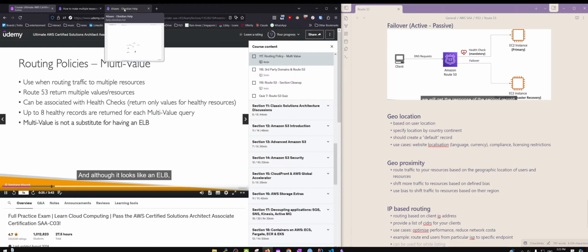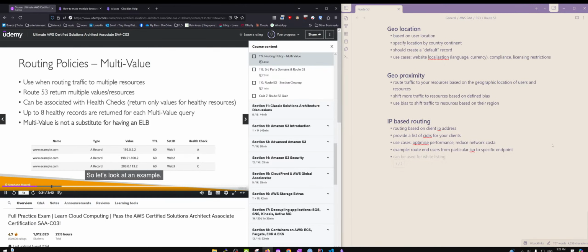And although it looks like an ELB, it's not a substitute for having an ELB. The idea is that it's client-side load balancing. So let's take an example. We are going to set up multiple A records for our example.com, and we associate them with health checks. So when a multi-value query is done by our clients, it's going to receive up to 8 records back, and then the client will choose one of them.